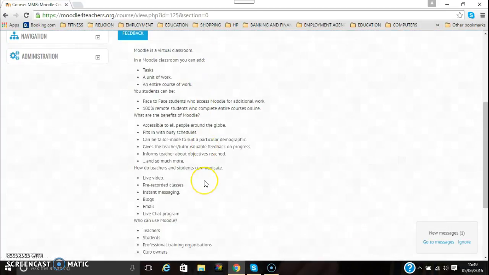So Moodle is a virtual classroom. It's a classroom where you can create individual tasks, a unit of work, or an entire course of work for people who are either face-to-face students in your classroom possibly, who you might want them to do additional coursework or homework. It's also fantastic for 100% remote students who choose to learn online for whatever reason, and they have full access to quality teaching and quality resources.